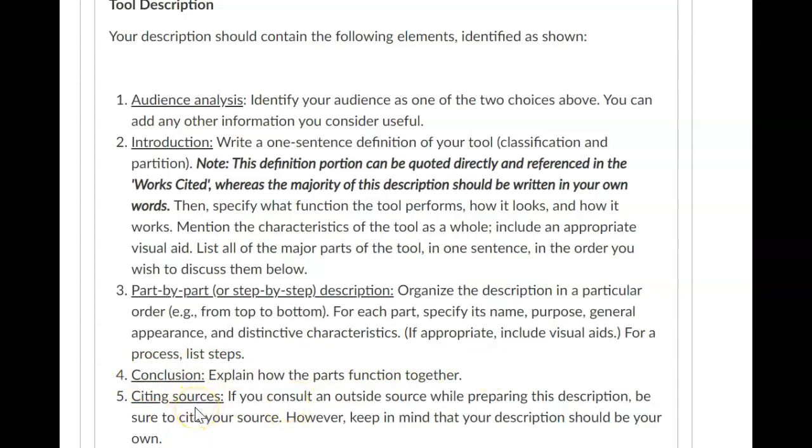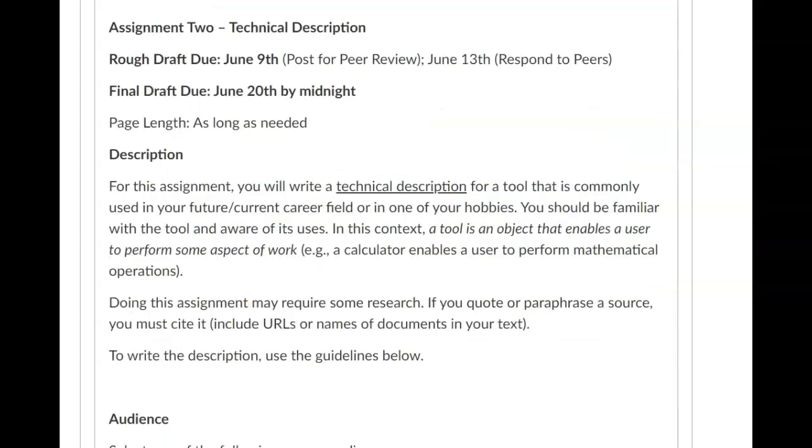Finally, I have listed in section 5 that you should cite your sources. You do not have to put this in a section 5. You can just have a works cited. You should cite your sources in text as needed. So for instance, with the one sentence definition of the tool that you're going to be grabbing from another source, it might seem daunting at first. As you move through it, it's really not that bad.